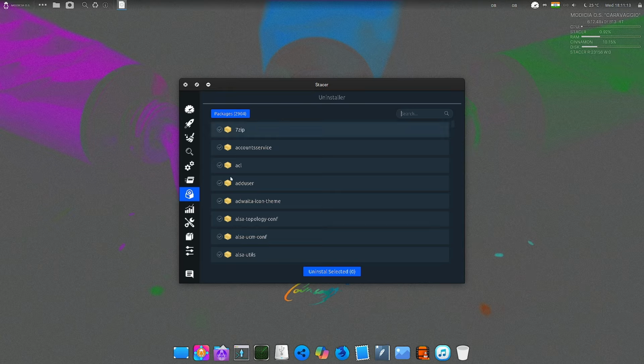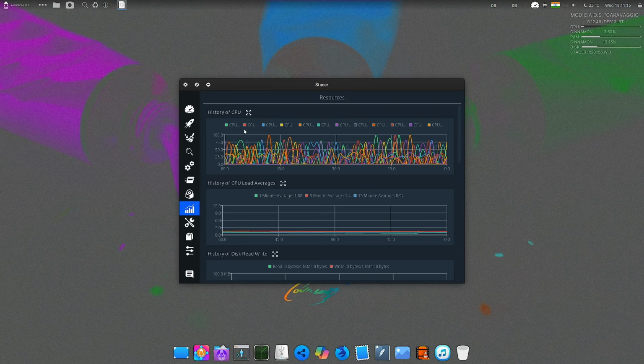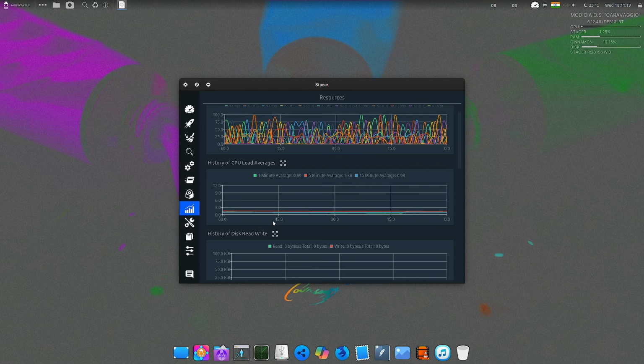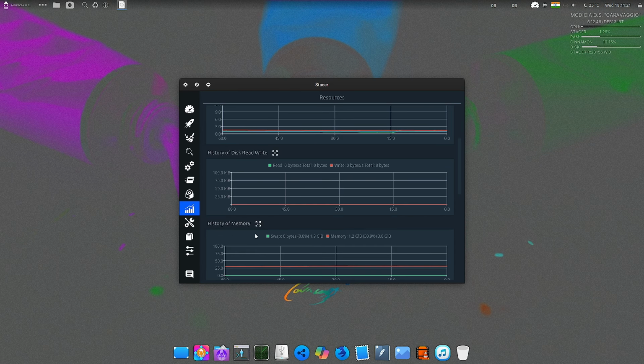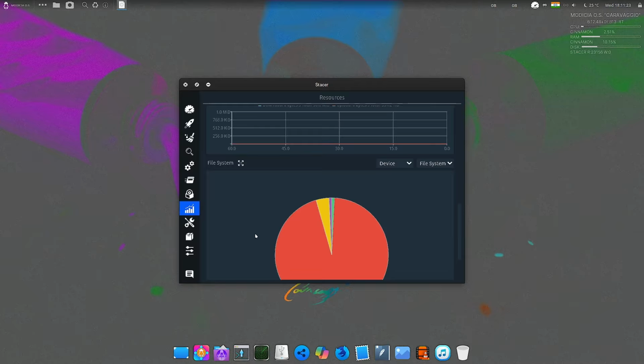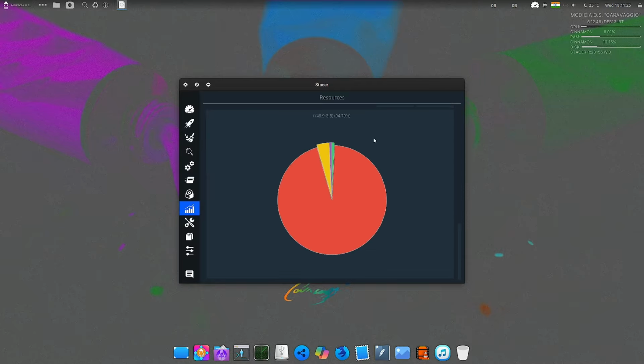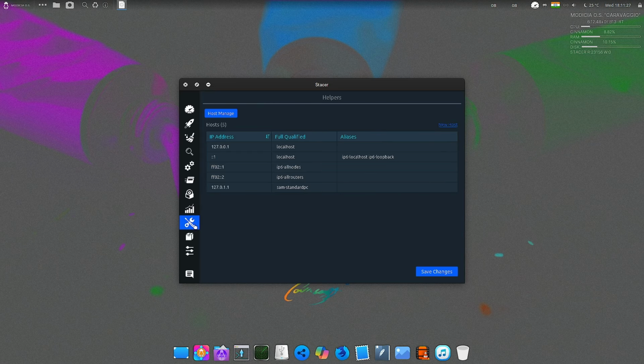You can check out the packages, total packages, which are installed on your system, and you can uninstall any package if you want. And this shows the history of CPU load averages, history of read and write, history of memory, history of network, and the file system, how much file system is being used. So it is a complete system maintenance application.